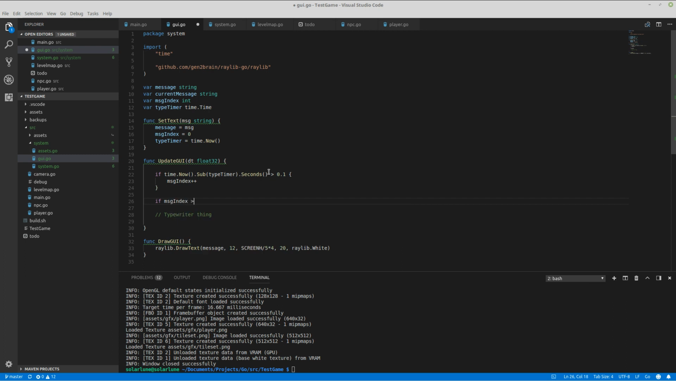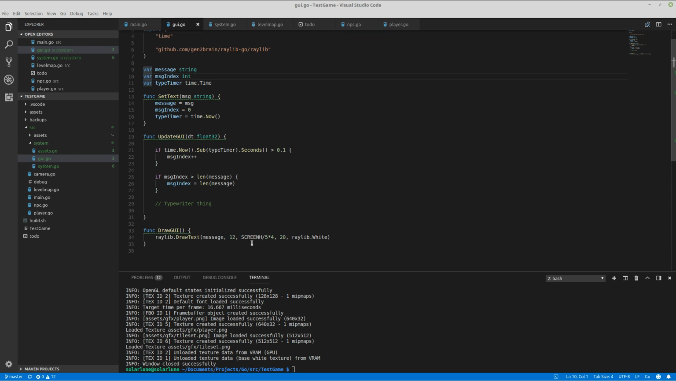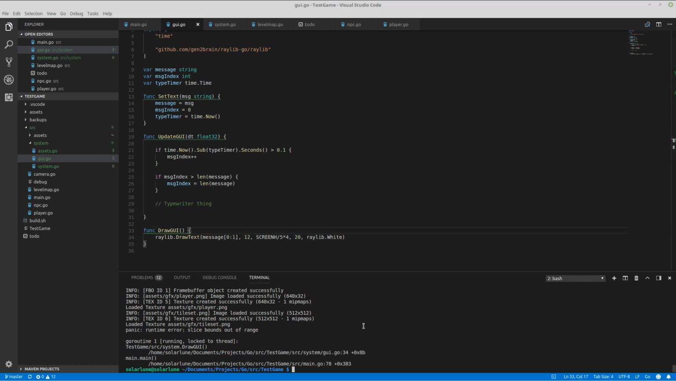If message index is greater than length message, index equal length message. Okay, so this should actually do it. We don't need current message anymore. So this is gonna just basically, I think I can. Oh man, does it do slices? Oh my goodness. Slice bounds out of range. It does do slices. Okay, so we'll do it like this.